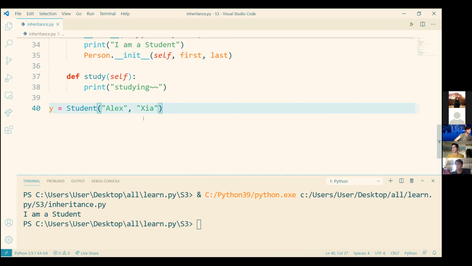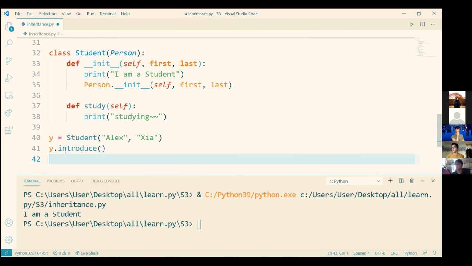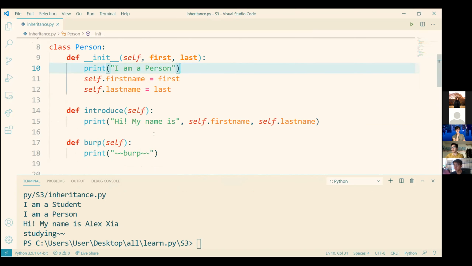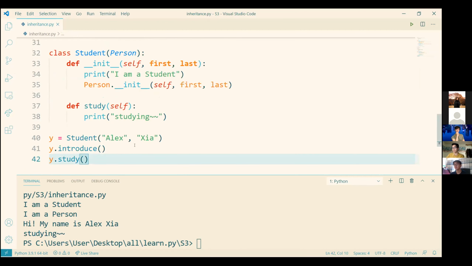Okay, so now we should expect our student to be able to do all of the things that a person can do as well as study. So we can test this out. Okay, we can introduce, and we can also study. Okay, let's test it out. Run. Cool. So notice here that for 4 print statements, the first one comes from our init function here, and then we call the init function of person. So it goes all the way up here and then sees, okay, prints I am a person, and it does all of this stuff. And then we're done with the initialization or instantiation of our object. And then we introduced ourselves. Hi, my name is Alex Chow. And then we studied. Okay, cool.